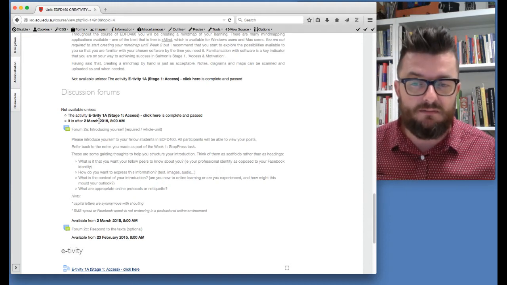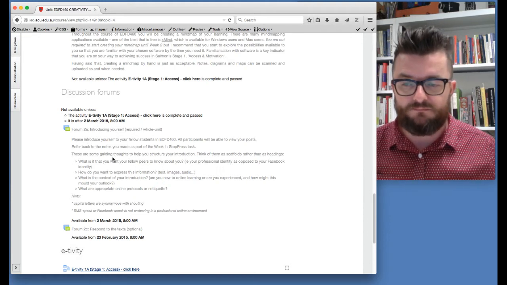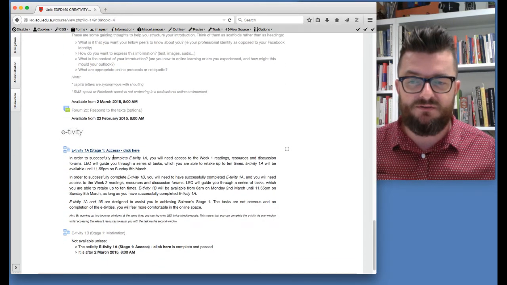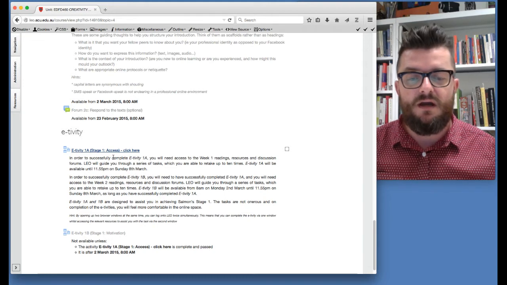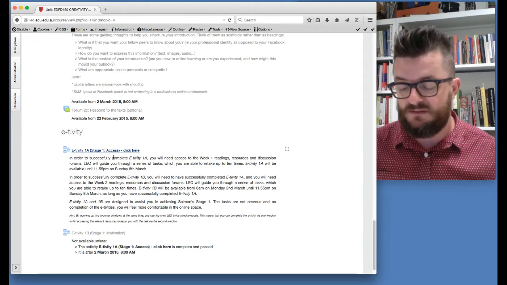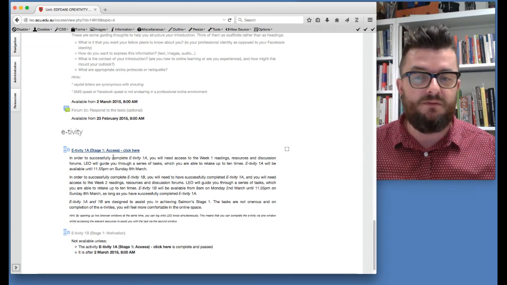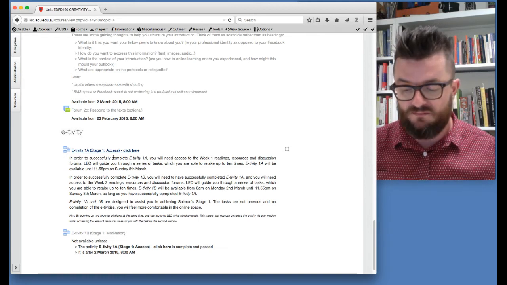So you can still see them, but you can't interact with them. And then really important, we have our EDFDs. Now, I have touched on these before, but the EDFDs form assessment number 1. So there's EDFD 1, which is broken up into EDFD 1A and EDFD 1B, EDFD 2, 3, and 4. And they go over the course of the semester.